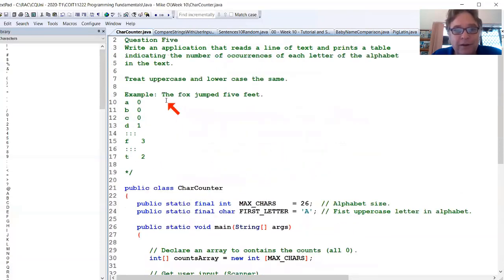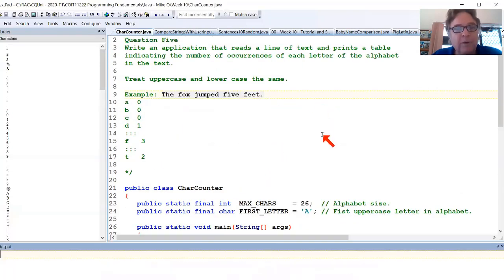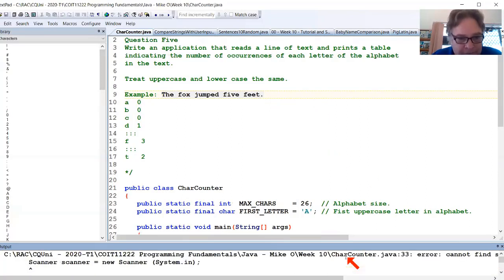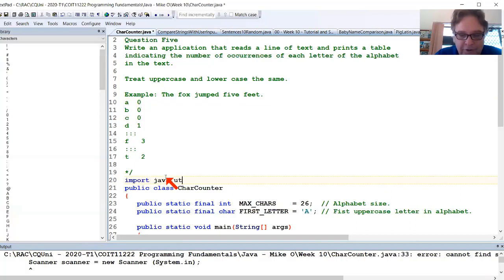Okay, that's looking pretty good. Let's enter that bit of text there. Control 1. Got an error. Got to do an import. Import java.util.Scanner.